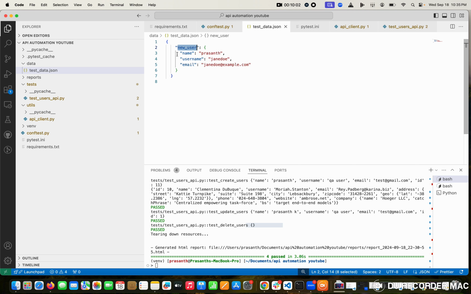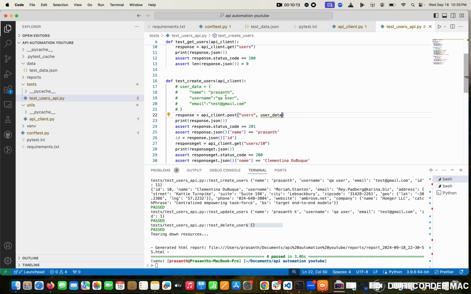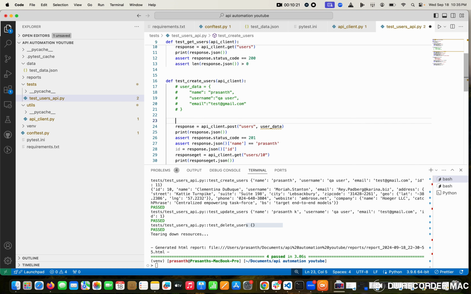In the key, I have all these parameters: name, Prashant; username, Janyud; email, this one. Okay, now come to the test case. In the test case, I commented it out. Right now I need data. So for that, first thing I want to read the data, from user data.